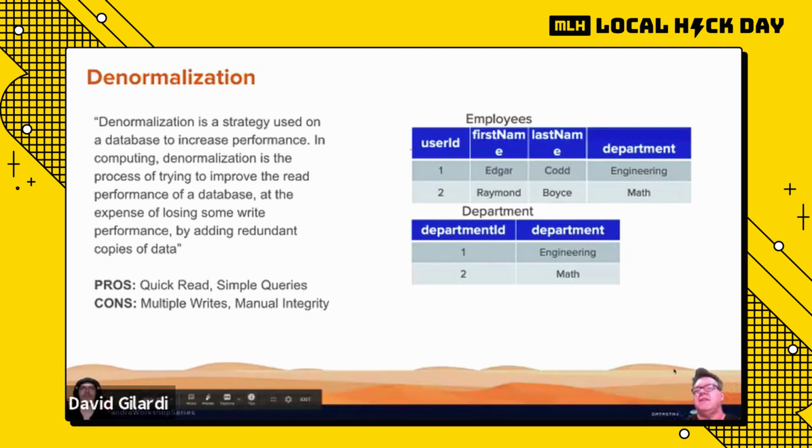You get that quick read. The downside is that it adds a little more complexity to how you think about your data. You're not just inserting your data in one place. You may have to insert it in more than one place. But the payoff is application speed.